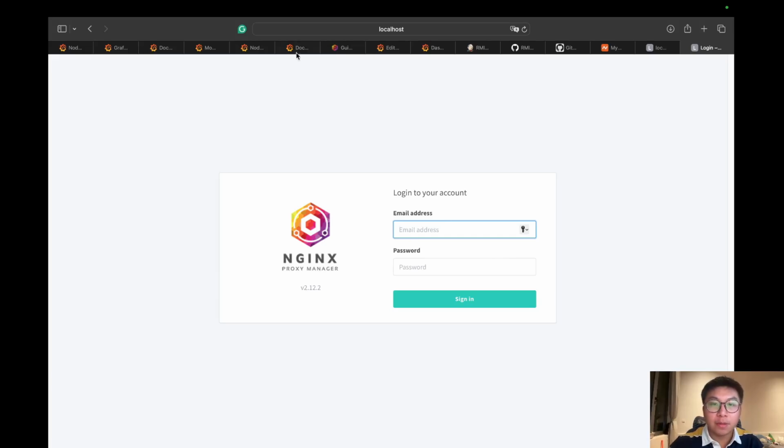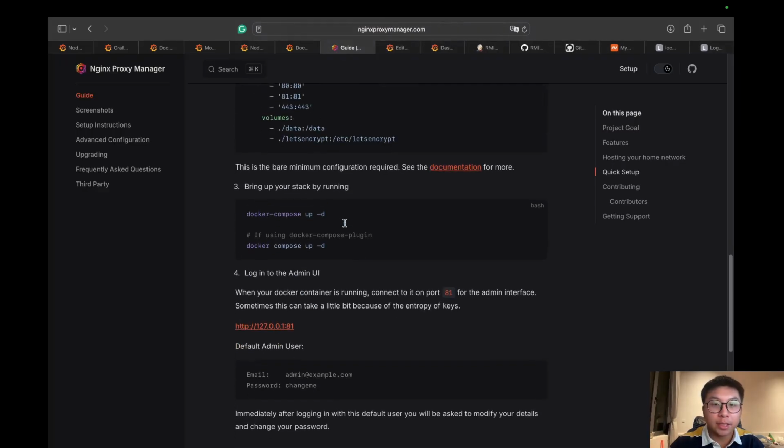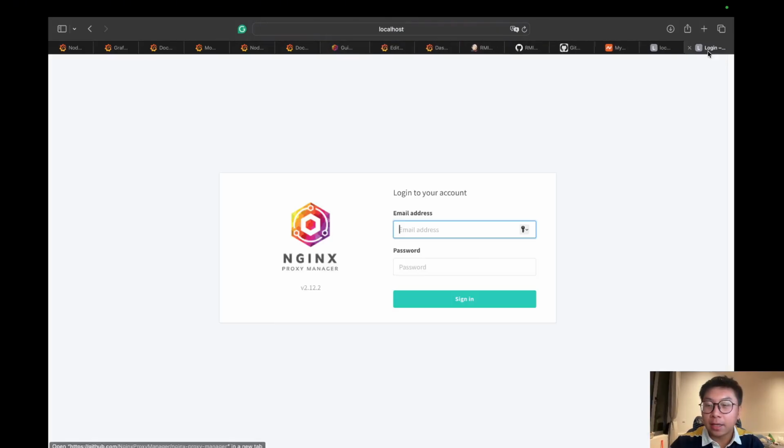So we need to input our email. The email here is provided by the Nginx proxy manager as well. So this is the default admin user email and also the password.